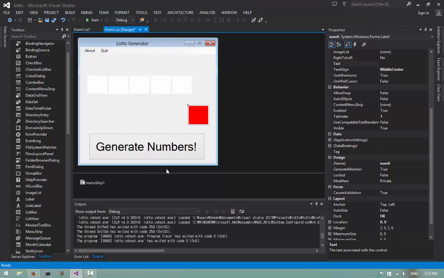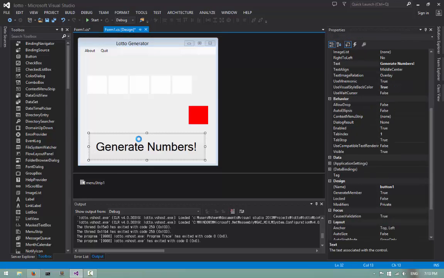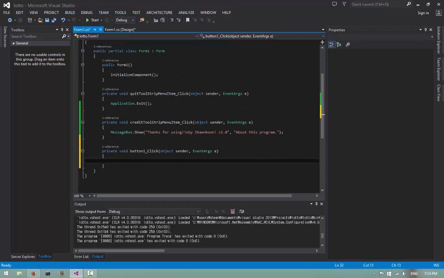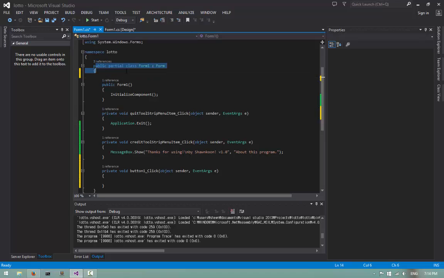So what we've got to do is double click this generate numbers button. So we are going to make an event for it. So let's double click the generate numbers button and you'll be brought into this screen here. So go all the way to the top under the public partial class Form1. You will have to do some initialization.